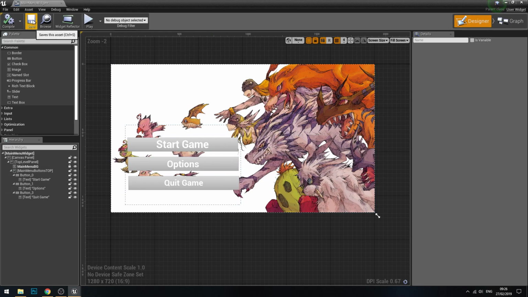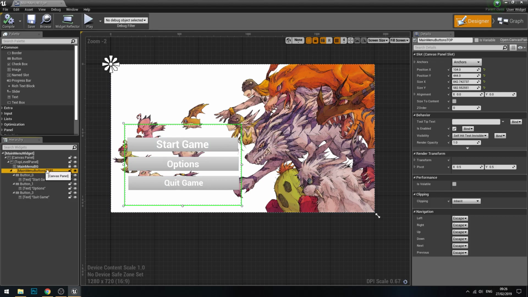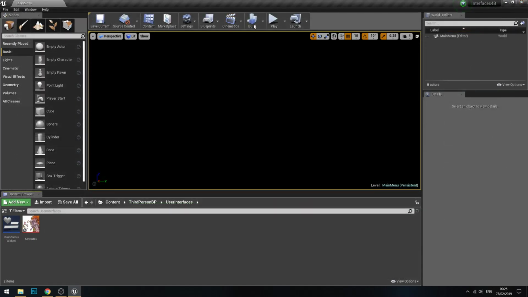So if we compile and save the screen, but before we leave it, if we select main menu's top buttons, top group, I didn't enable variable. There we go, compile and save, and just close this window. We need to make sure we actually tell UE4 how to draw this to the screen.